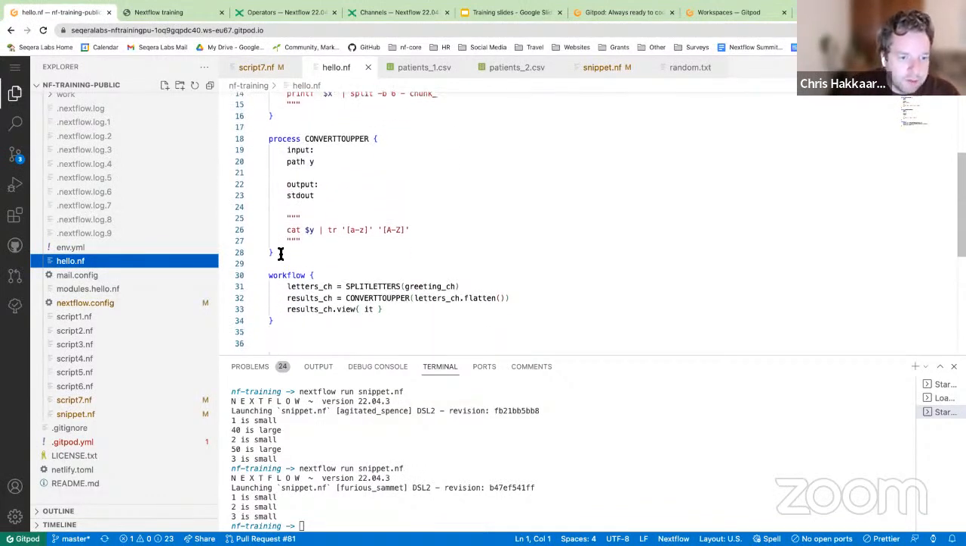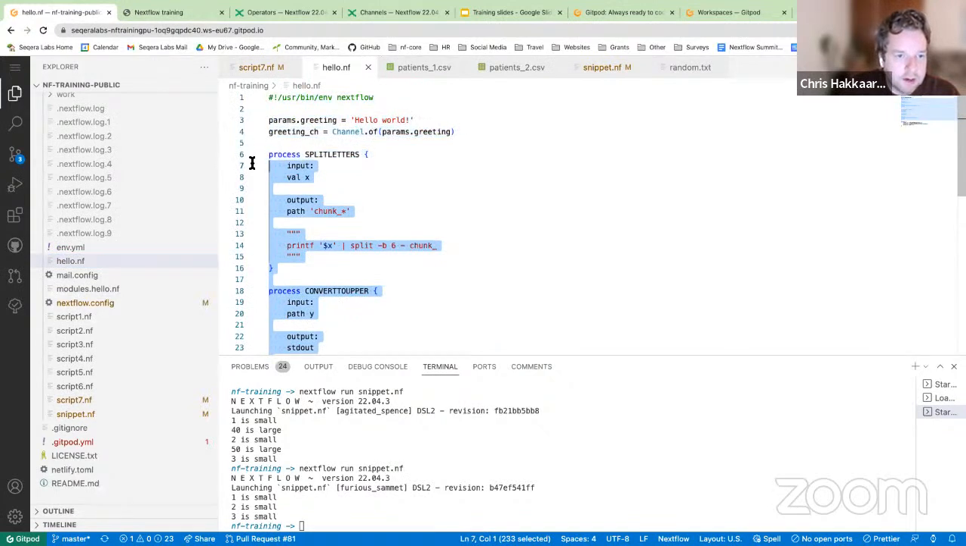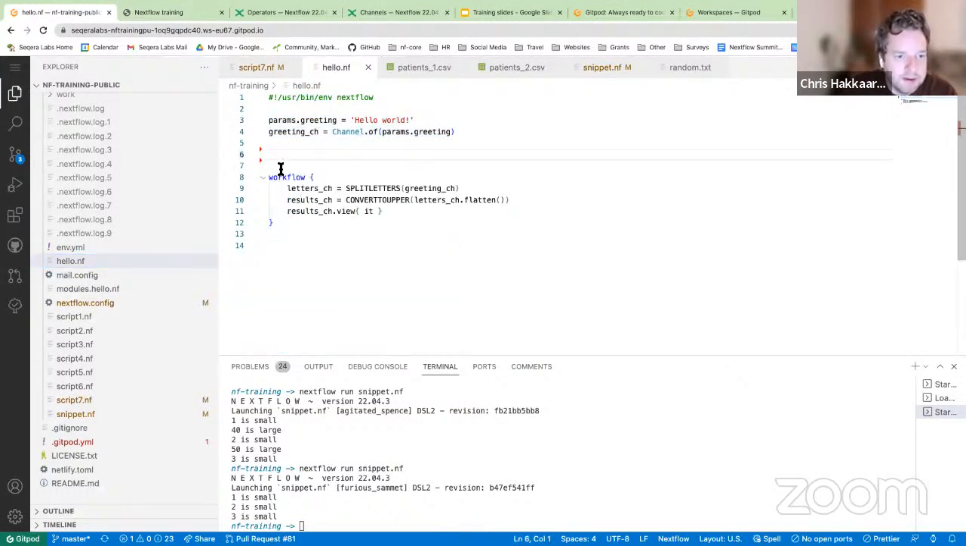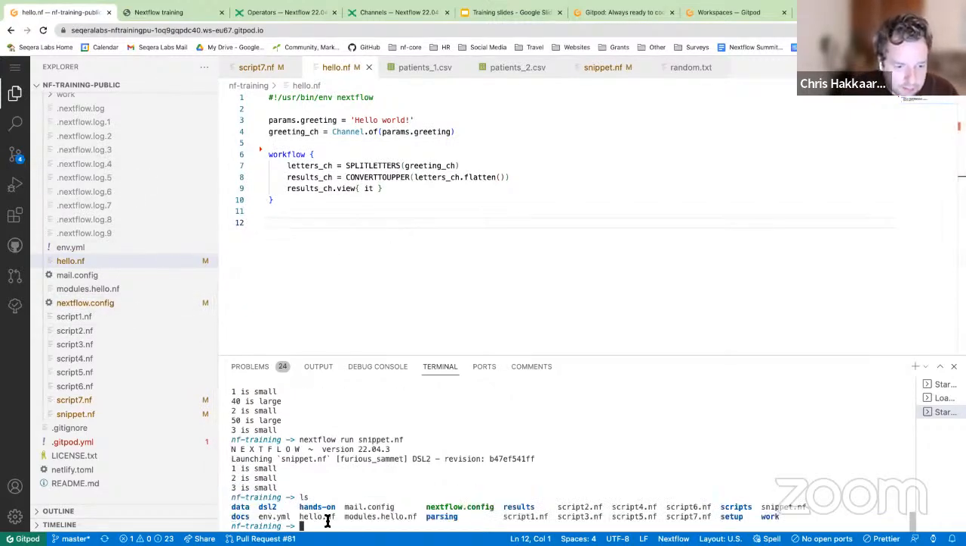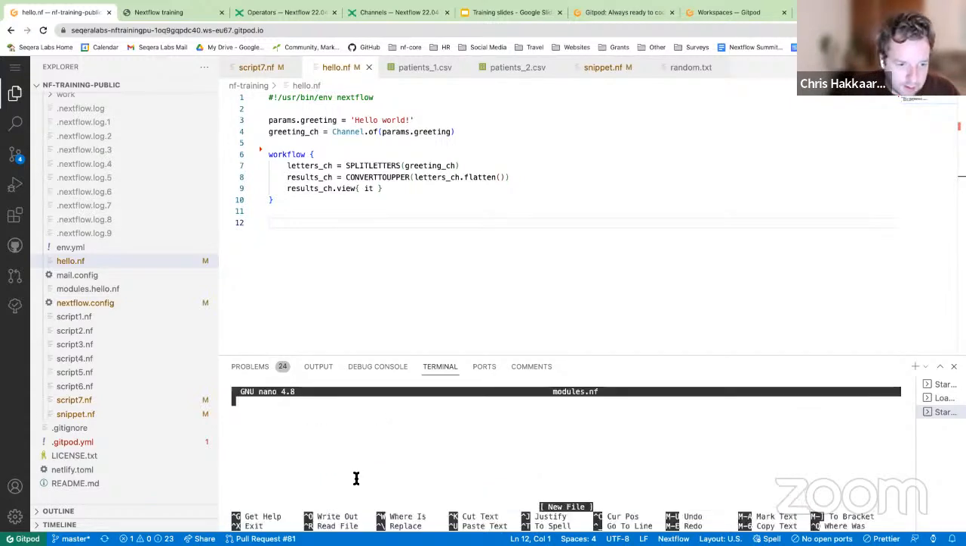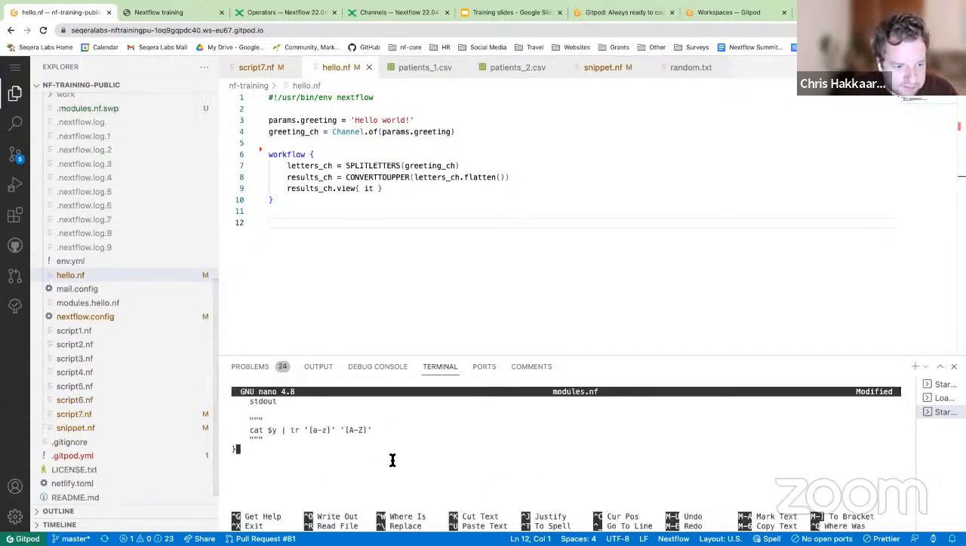What we're going to do is take these two processes. Now everything that is happening in this hello.nf script, you should have in your file directory off to the side here. We are going to create a new file. We're going to call it modules.nf. I'm probably just one of the few people in the world that still use Nano.